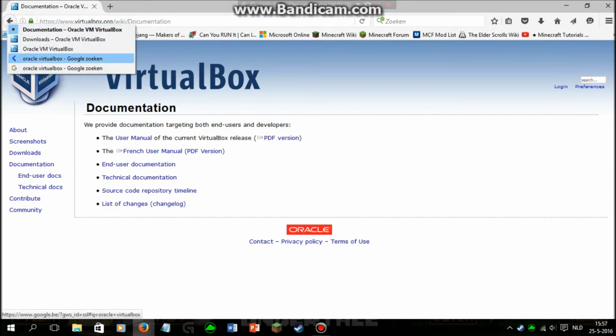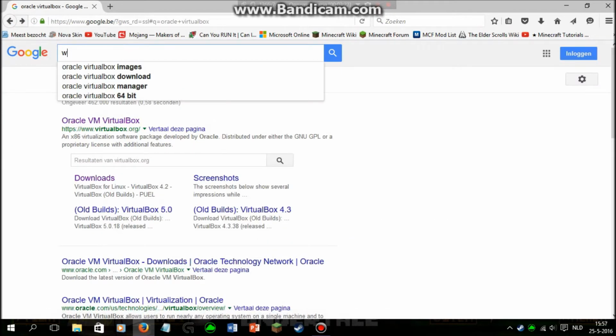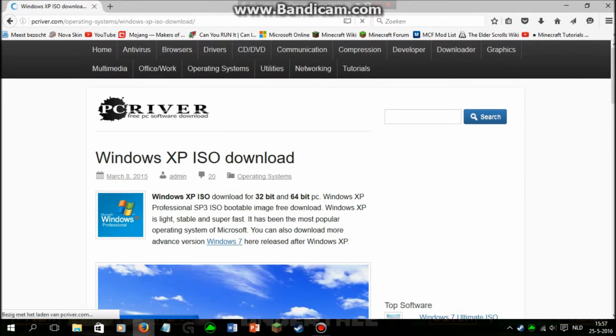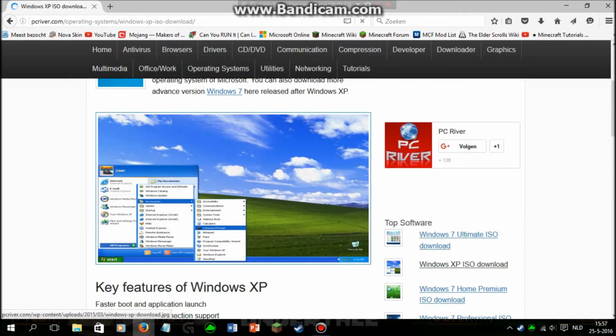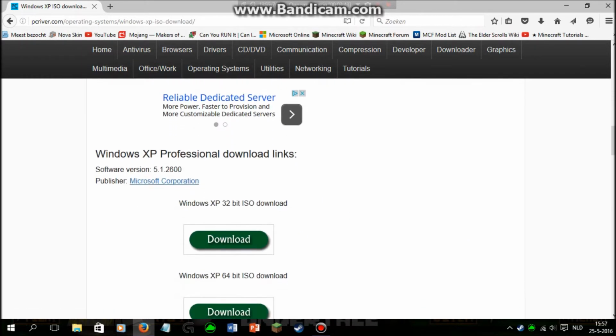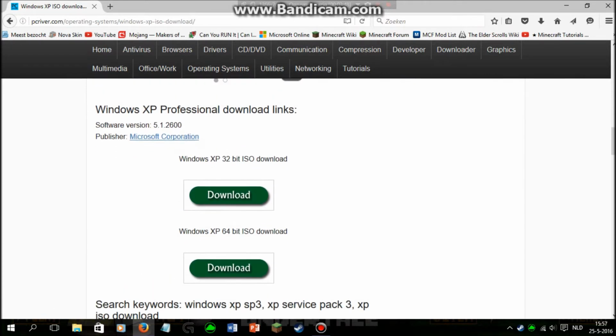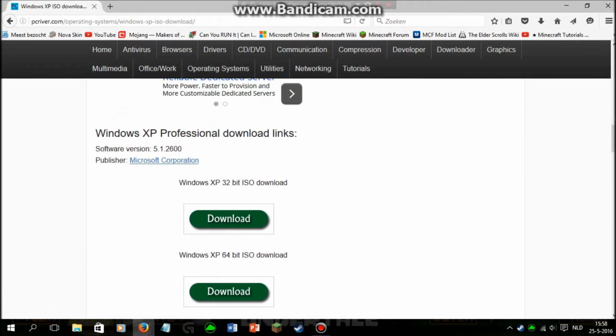But for now, let's just go back to Google and let's look up Windows XP ISO file, right? And if you type this into Google, you will click on the first link once again, and this will bring you to a website which will allow you to download Windows XP, both the 32-bit version and the 64-bit version, right? So we want to download the 32-bit version.